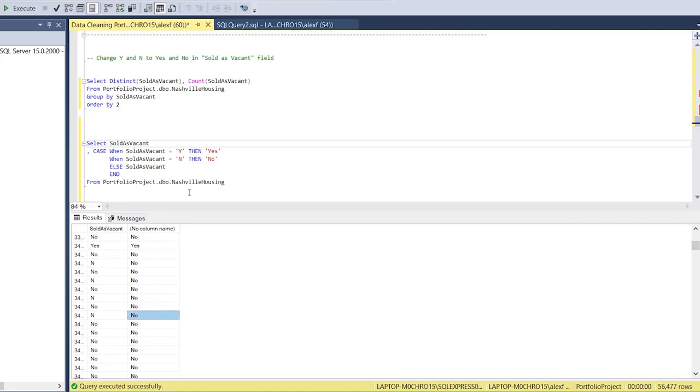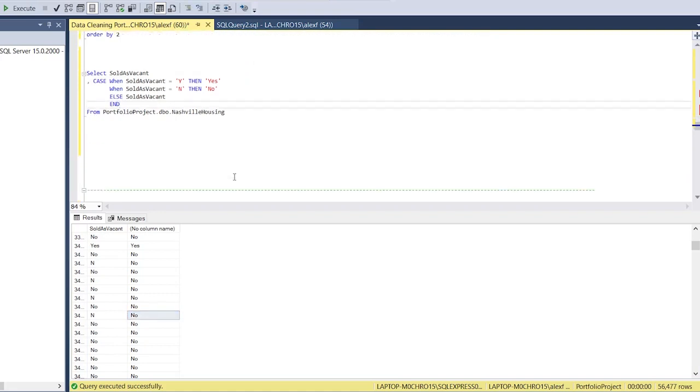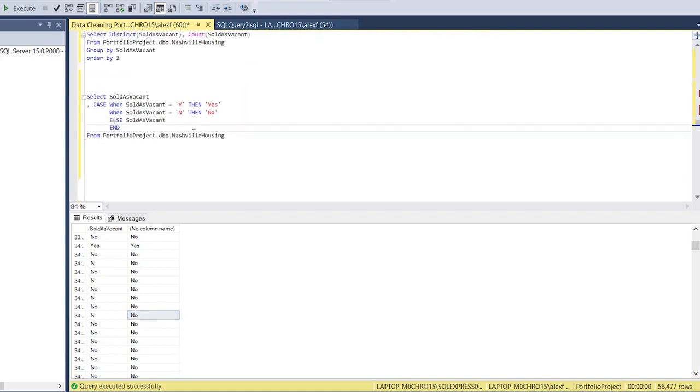So this should work, and this will be a unique update statement. And I hope it works, unlike the first update statement that we did. That was a travesty. Let's do update Nashville housing, and we'll say set sold as vacant equal to, and we can just literally put in this case statement. It's not pretty, but let's try it.